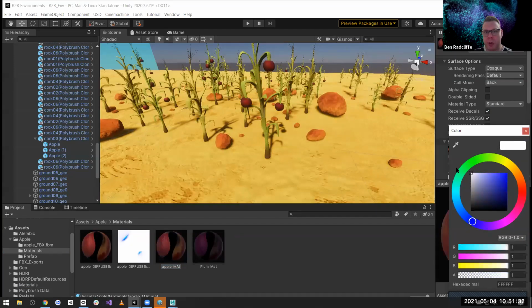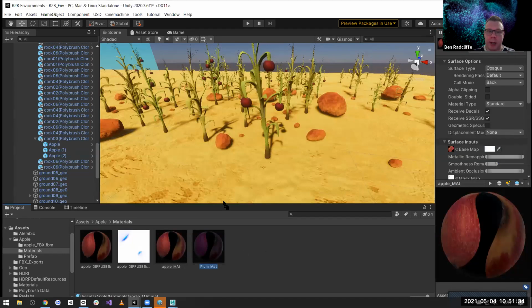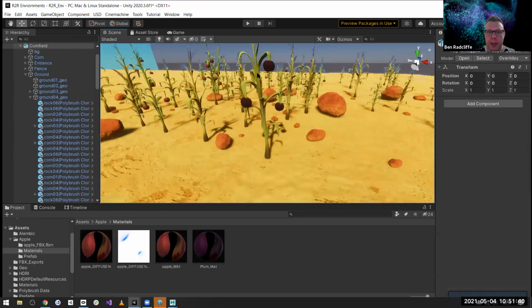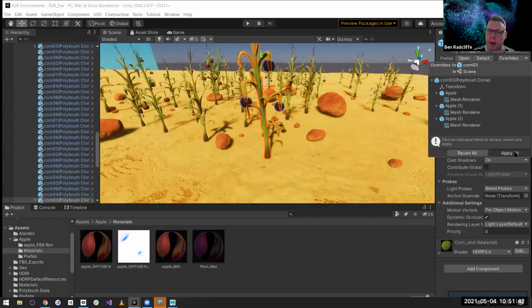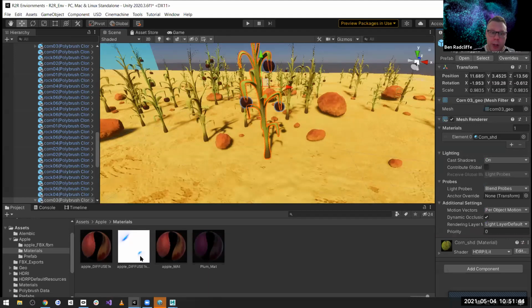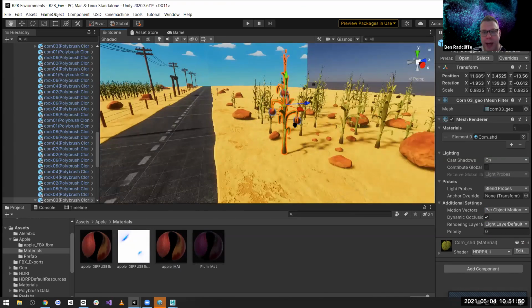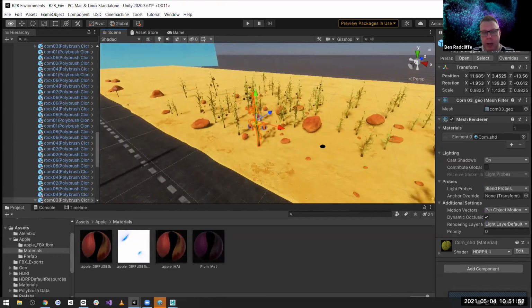So all the materials work together, but then again, I can apply a material variant to, say, these three. And then on this, I can say override, apply all. Or I could just leave it as it is if I wanted to add material variation. So I could put different materials. It just adds a way of adding a lot of variety very quickly.